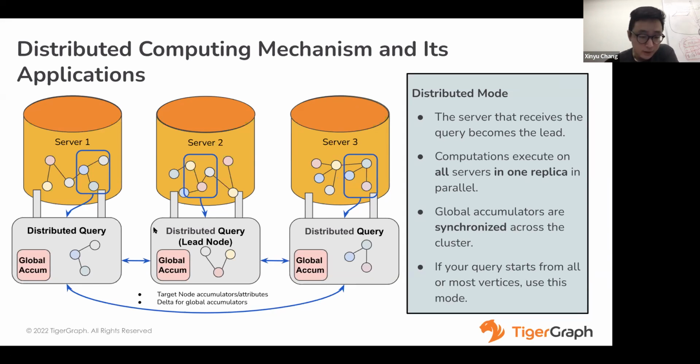Right, and the computations execute on all servers in one replica. That means if you have enabled high availability, you have multiple replicas in your cluster. Then the distributed calculation actually only happens within one replica.